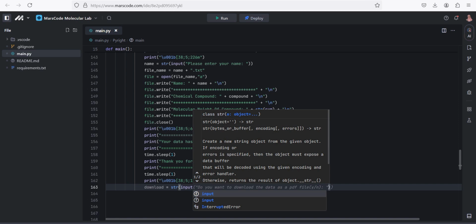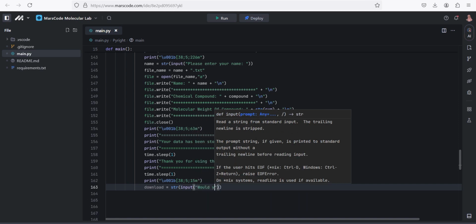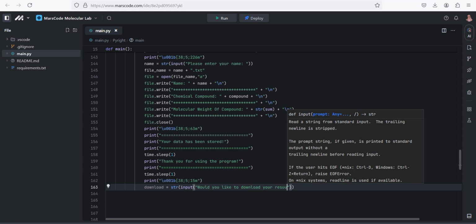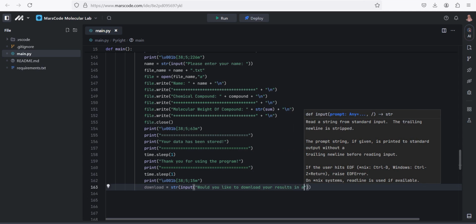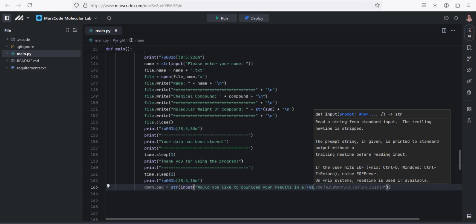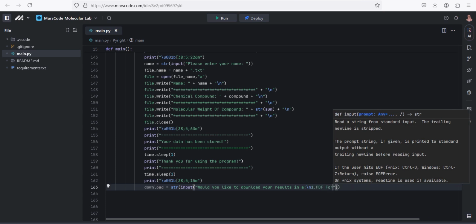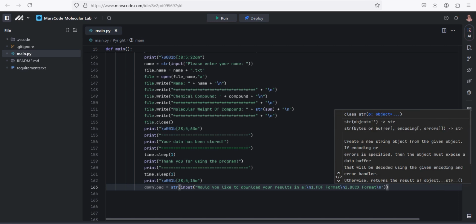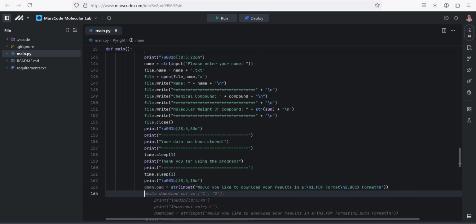So I'm going to do an input and ask the question, open parentheses. So would you like to download your results? And then I'm going to say in a, and then give them those examples of what they could do. So I'm going to do a \n, which means going to the next line. The first example I'm going to write is PDF format. Then I'm going to do a \n. The second example is as a docs file. So I'm going to write that there. So docs format, or you can just say docs format, really. And that's pretty much it. And I'll do a \n so they can put their answer on the next line. So that's what we're asking them.